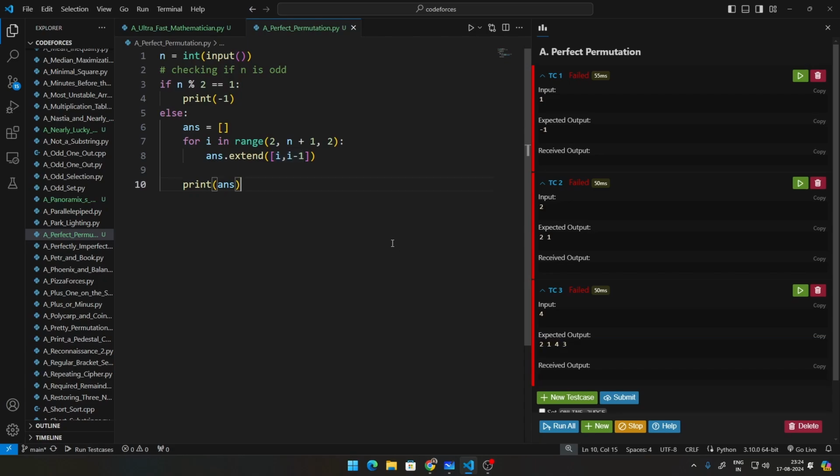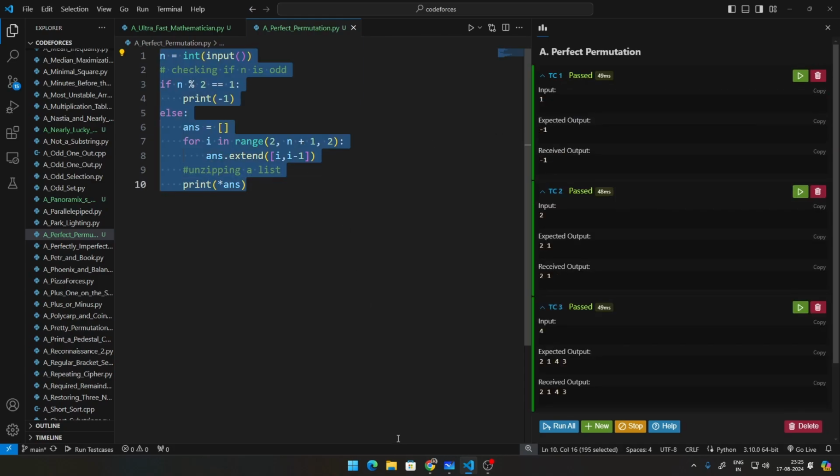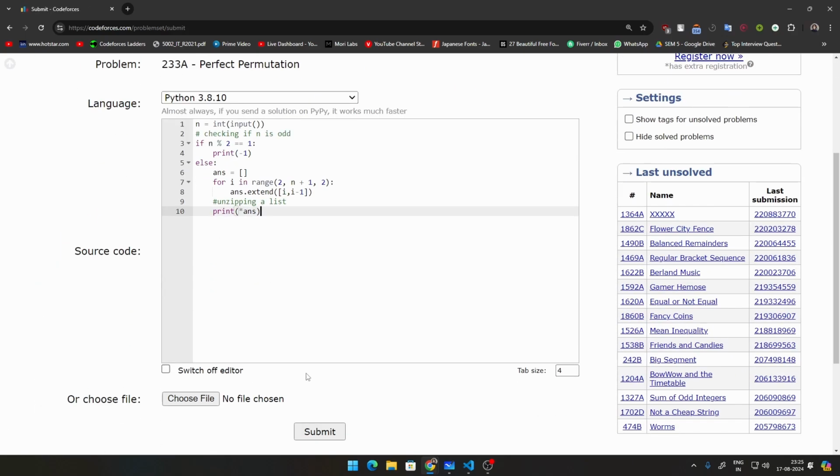This is where a concept, if you didn't know, called unzipping a list comes in. This is a built-in thing in Python. Instead of putting the list's name, put an asterisk in front of it. What this will do is print the contents of the list as space separated integers. If we go ahead and run this, you can see all these test cases passed. Let me just go ahead and submit this code as well to show you that this code works.